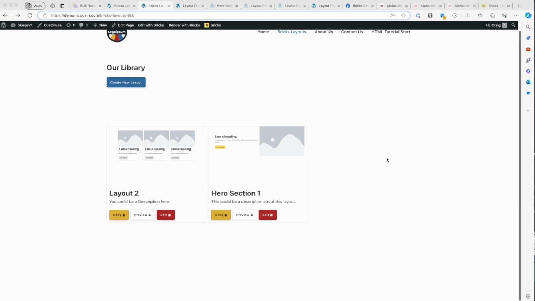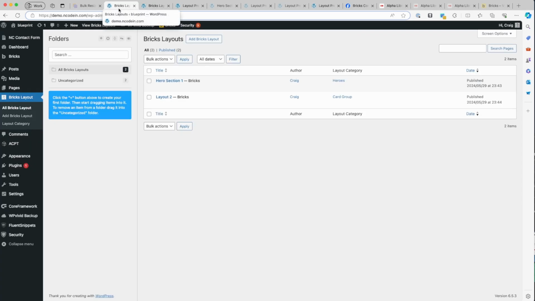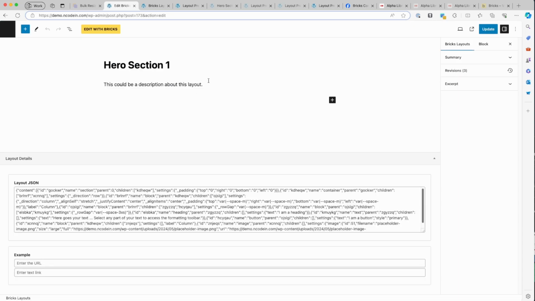Okay, so let's have a look around. We'll start off by taking a quick dive into the custom post type. We'll have a look at this hero section one and see what we've got. A title, a featured image, some categories, and the important bit is this JSON, the layout JSON. So when you copy a layout in Bricks, this is what you're copying, and when you paste it, this is what you're pasting in.